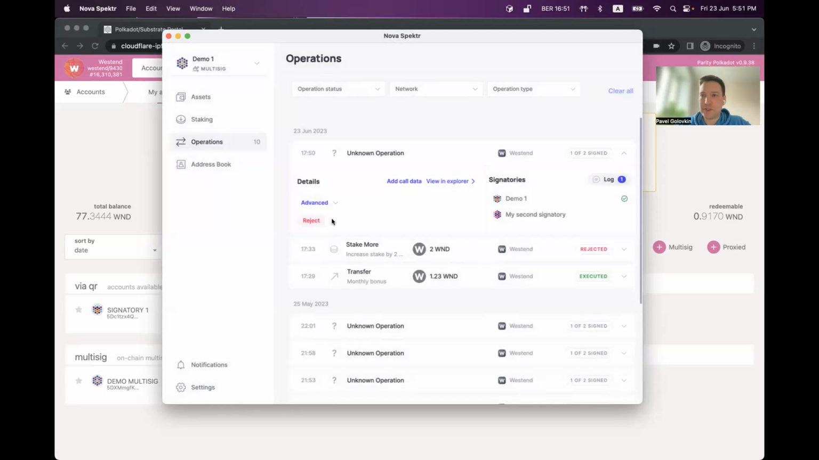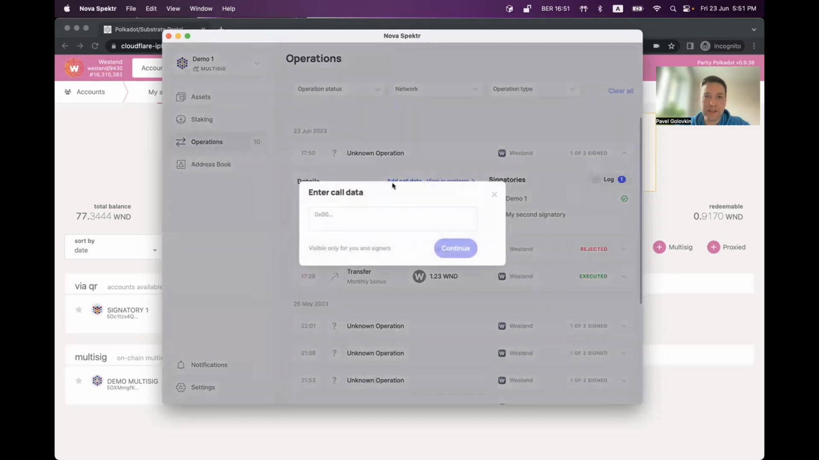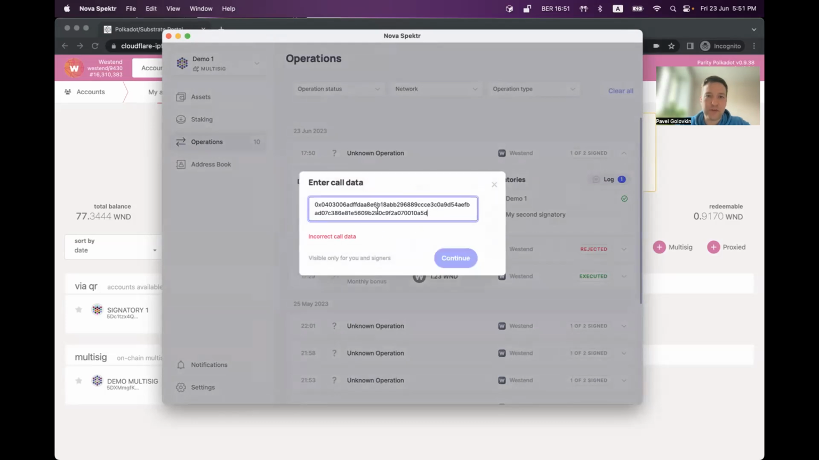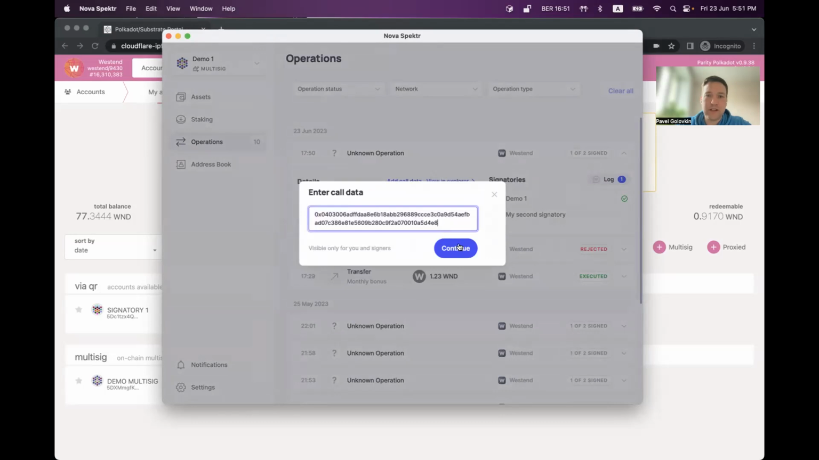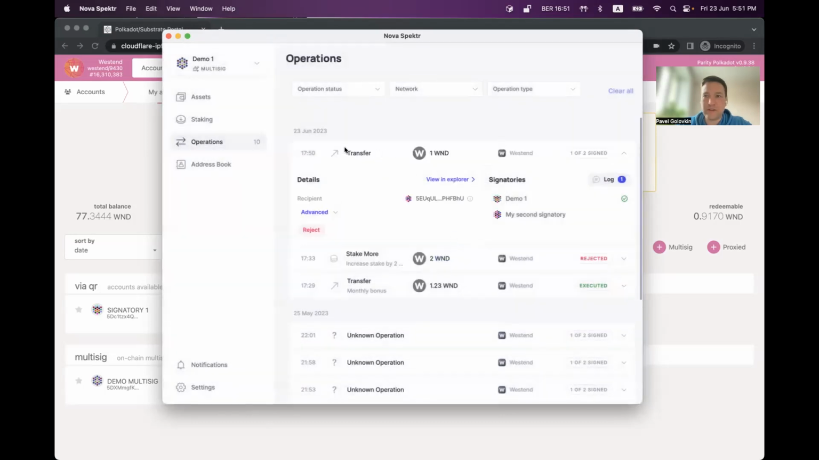I can reject this operation, yes, because for rejection I don't need the call data, but the call data button appeared here, and I can press here and enter the call data. If it's wrong, then the application will say that it's an incorrect call data. I clicked here, and you see it appeared that it's a transfer. So it's really cool. So the call data may be provided here.